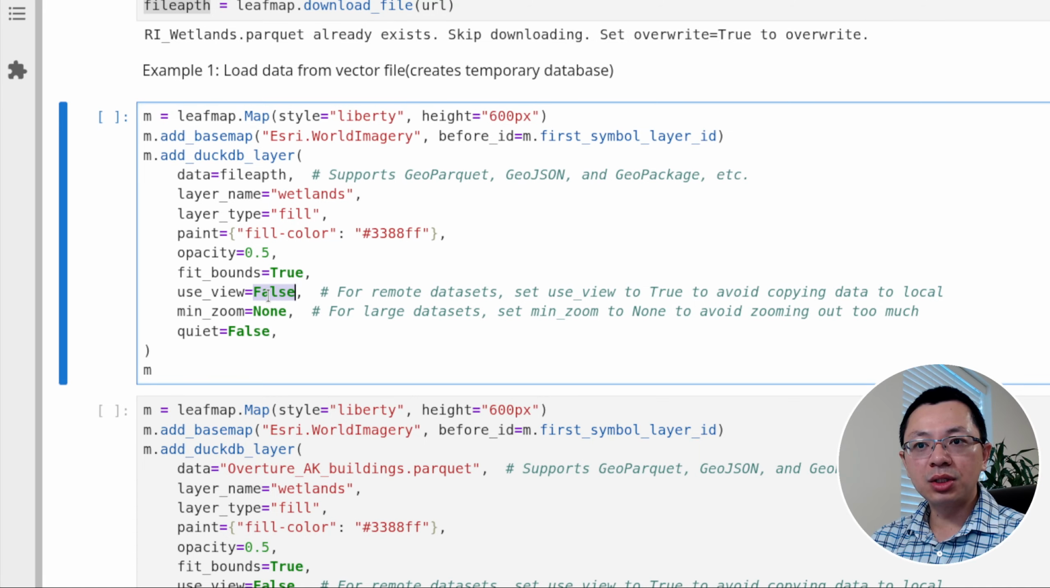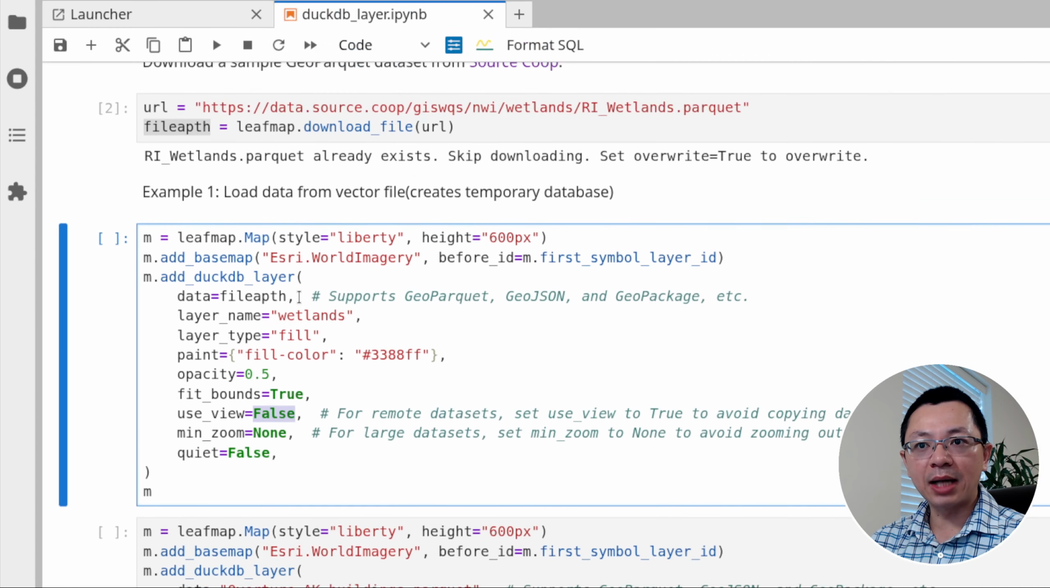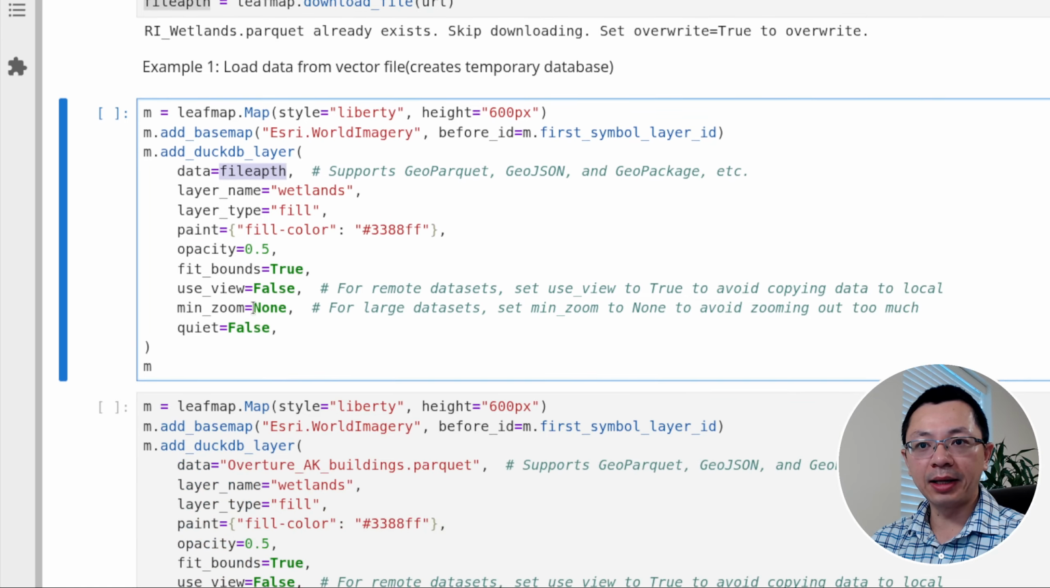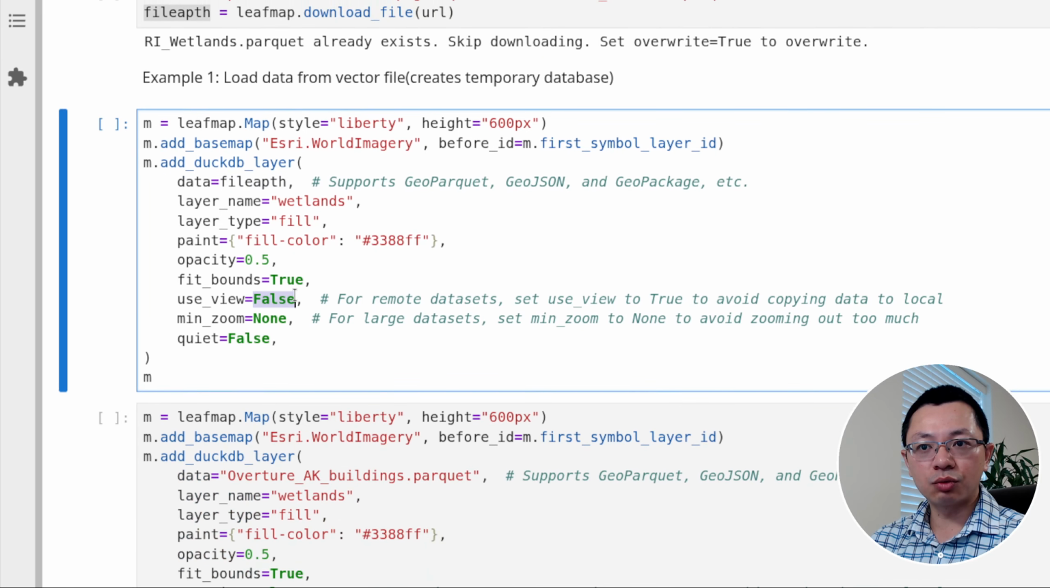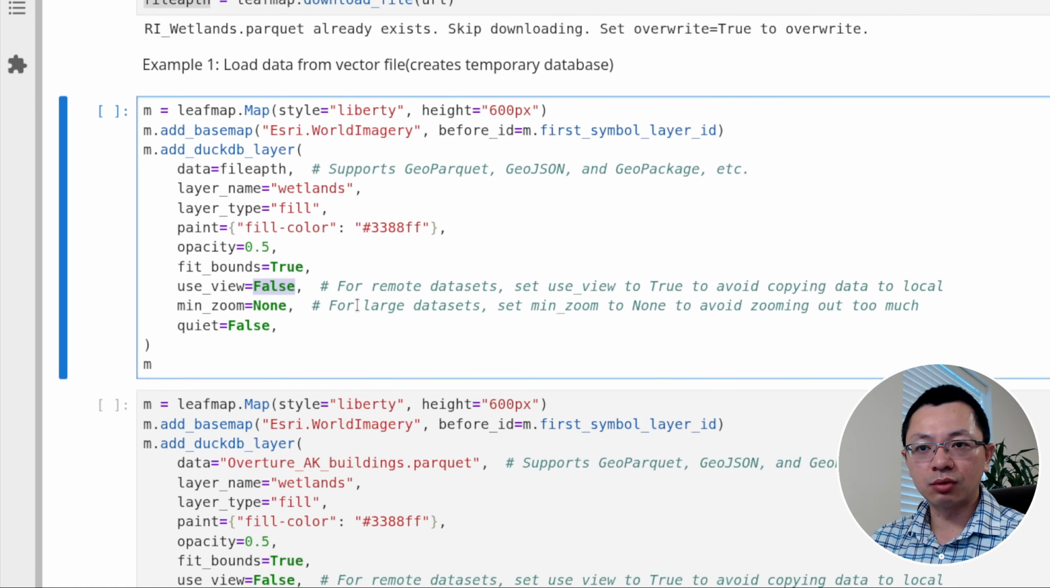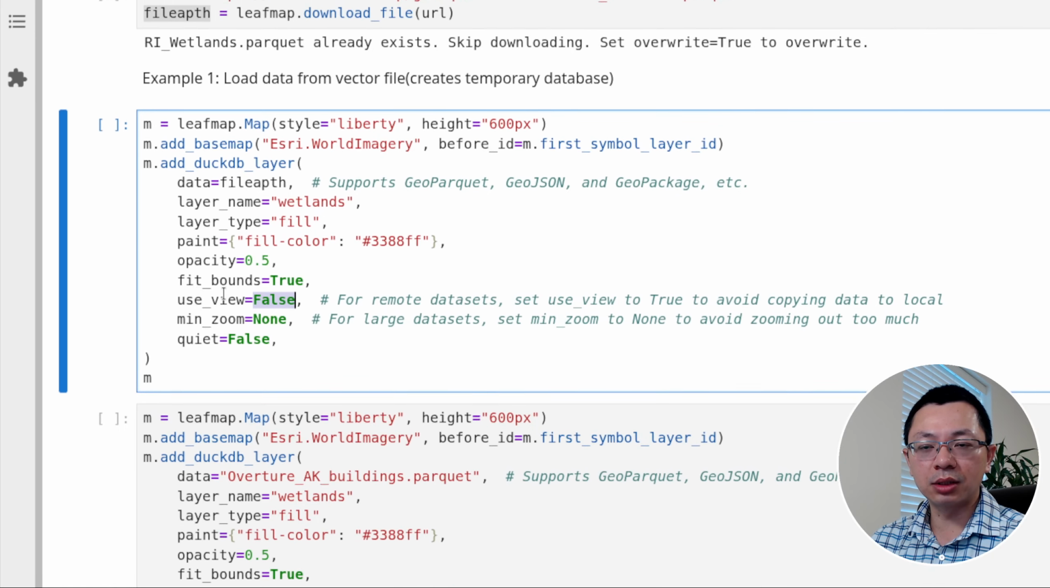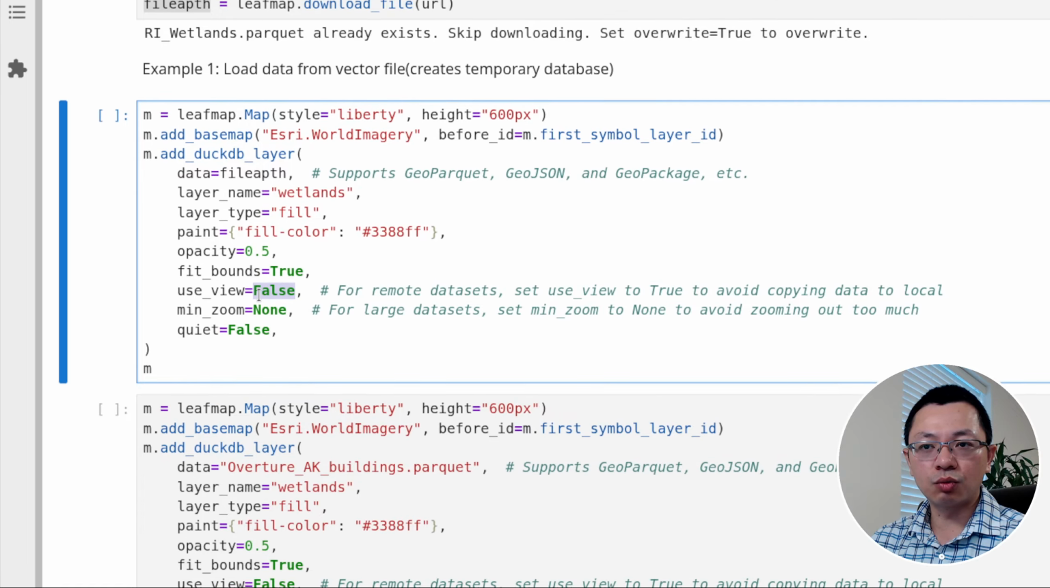But if you're using a remote dataset, where you'll be passing, for example, an HTTP or S3 bucket, then you might want to change this one to true. That means it doesn't have to copy the entire dataset. This can be helpful if your dataset is very big, like gigabytes of data. It's going to take some time to transport the data to your local computer, so you want to make sure you set this one to false.